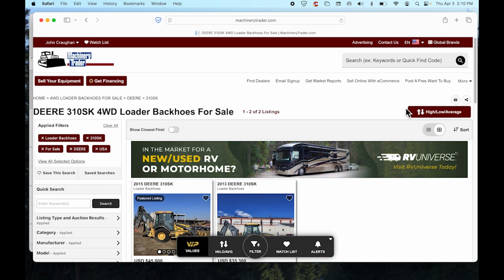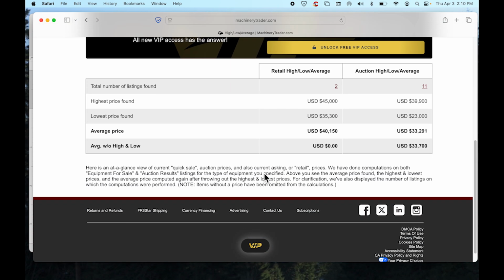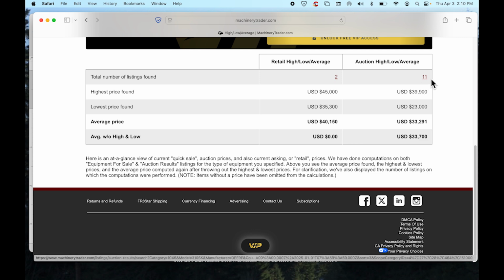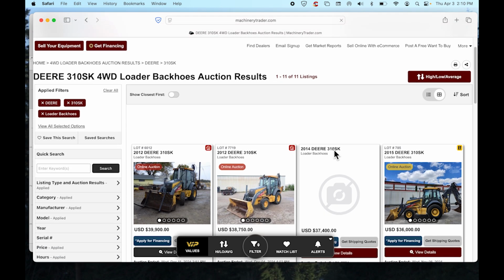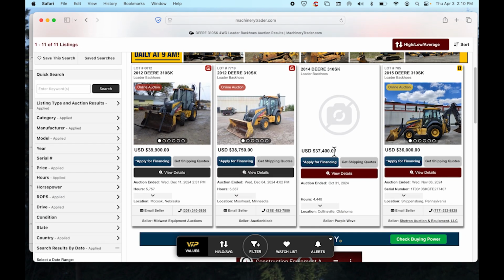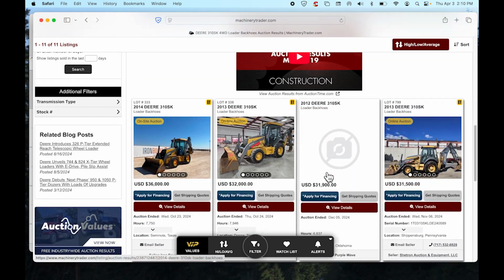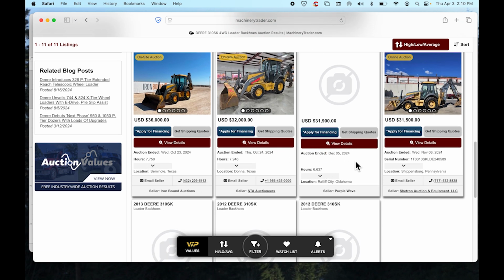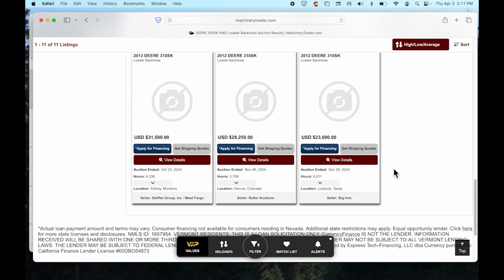And then let's go ahead and go into our high-low average screen. And we show 2 machines on the retail side. We have 11 machines at auction. So let's follow those. Let's look at those 11 machines. It's within our ranges, it looks like. 44, 35, 7. These don't say. And they go down to about 23,000. So that gives us a fairly good range.